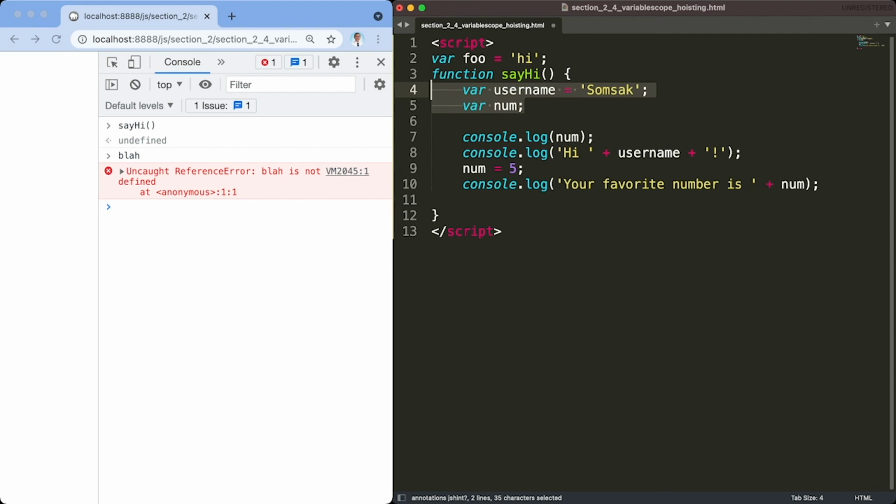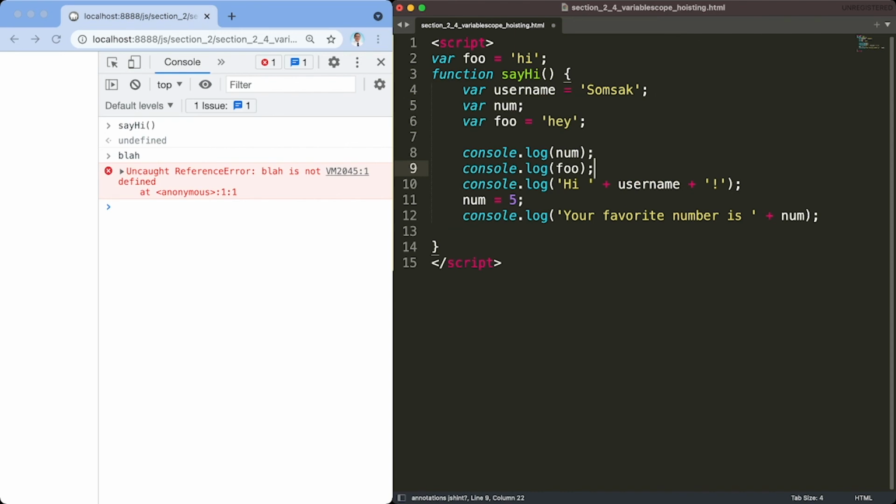Now, one last note about variable scope. You can actually have two var foos. So we'll get the hey here, not the hi. And that's because this variable, var foo hey, is in a closer scope. So the innermost scope is what's going to win. So this is the innermost hey, and that's what JavaScript will run.